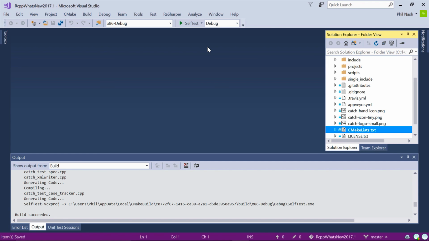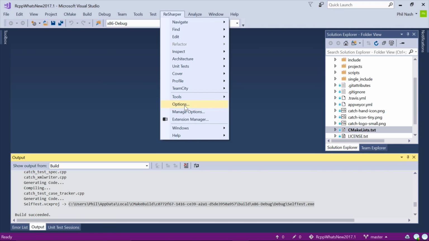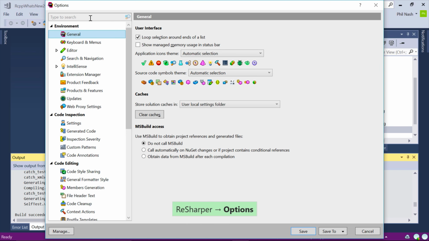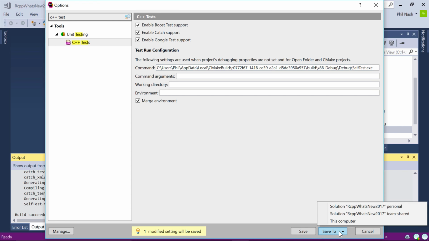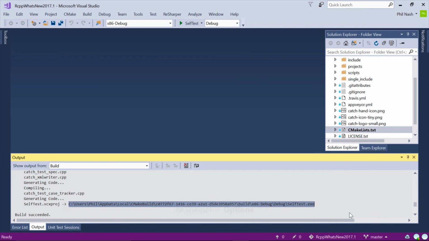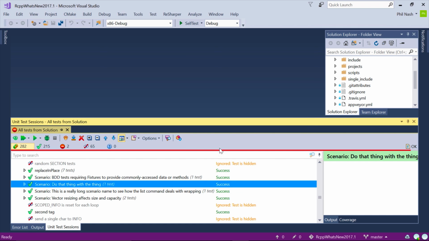Now so far this has all been Visual Studio, but you'll see at the end of the output here that the executable has been written to this directory by default. We're going to copy that path to the clipboard, because we'll need to supply it to ReSharper C++ so we can run the tests. To do that, we go to ReSharper Options and the new C++ Tests page, and we'll drop it in here as the command to run. Because this path is specific to this project, we should use save to here, and save it either for yourself or for all users. So now we've done that one-time setup, we can run our tests at any time using the normal shortcuts or menus.